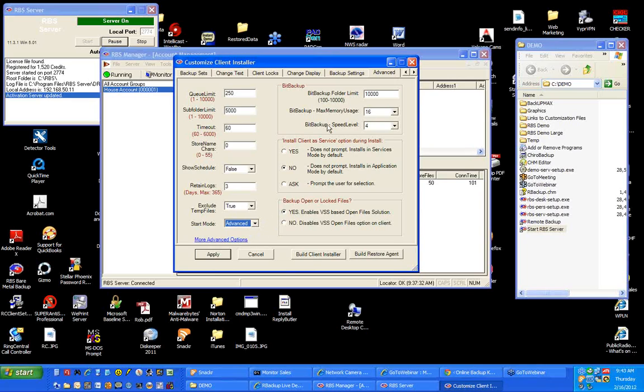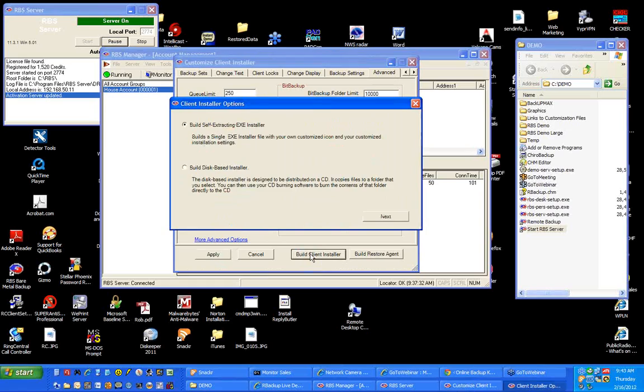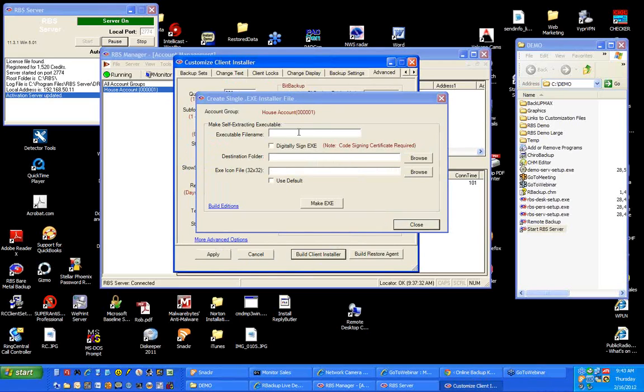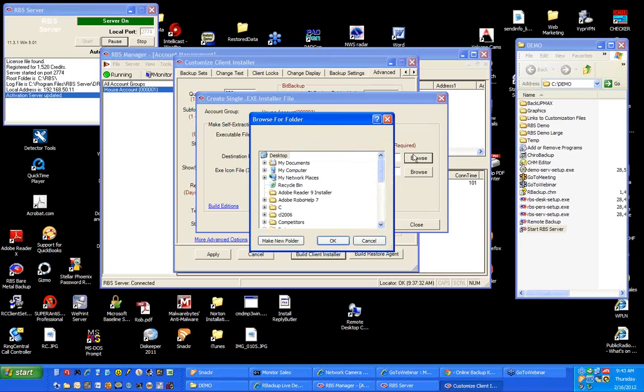There are some more advanced options. That's it. So now that we've done all of this, let's click Build Client Installer. It'll build a self-extracting exe installer, or it'll build a disk-based installer. You give it the executable file name. I'm going to call it Data Safe. You search for a destination folder.